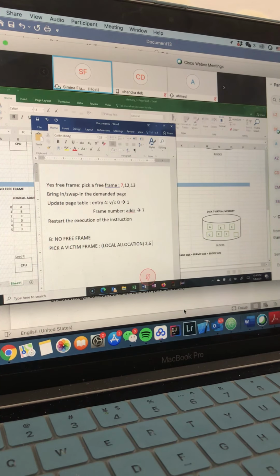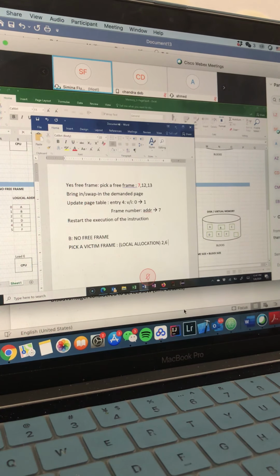Besides this, there are other criteria, like whether the page was changed since it was brought into the main memory, and other possibilities, which I will mention toward the end of the class. Okay, so let's say our victim frame is going to be frame 6.